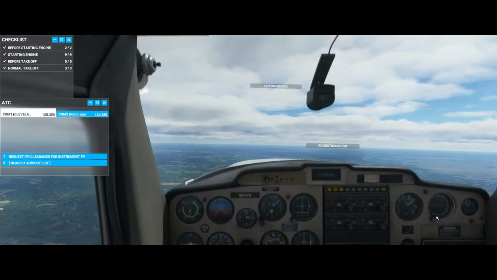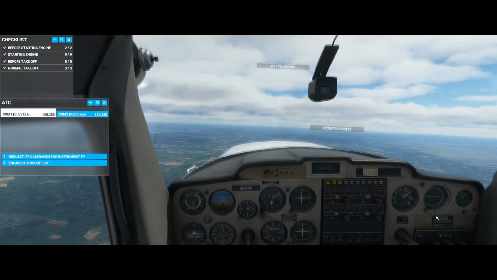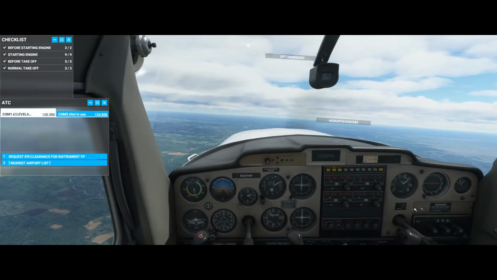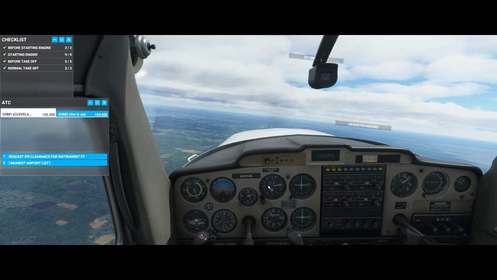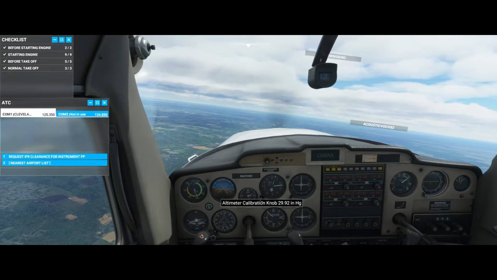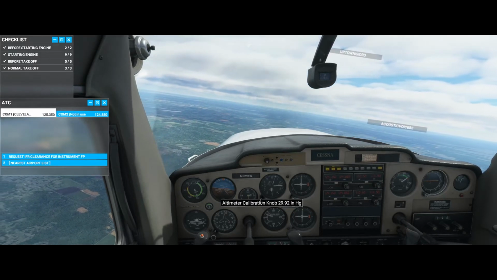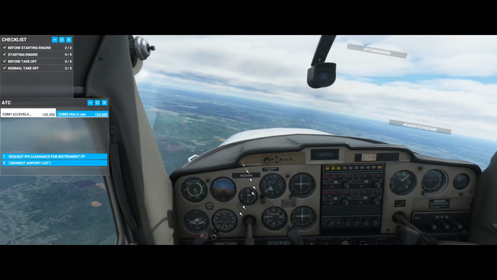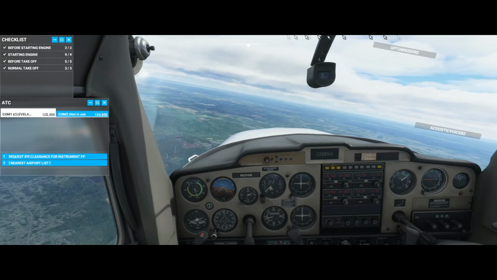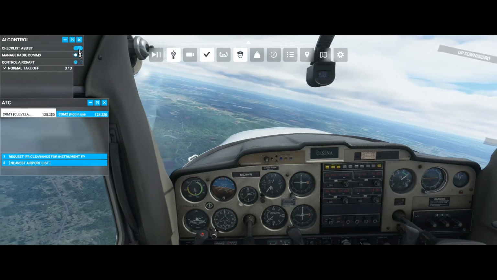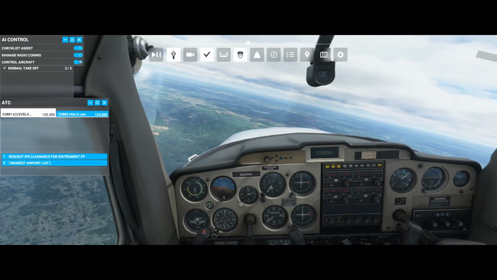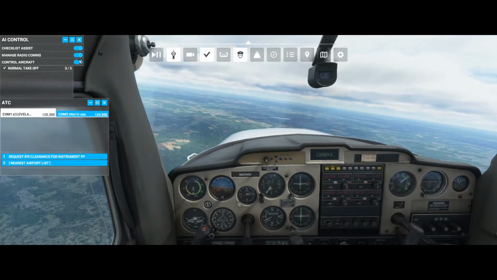Let me reset my view and I'll go ahead and lock in my TrackIR. The very first thing we're going to want to do, even before we engage the AI co-pilot, is hover over this calibration knob and hit the B key, and that will calibrate the altimeter to where we want it. Then I'm going to engage the co-pilot so we can close windows, set up the sim and chat and stuff.